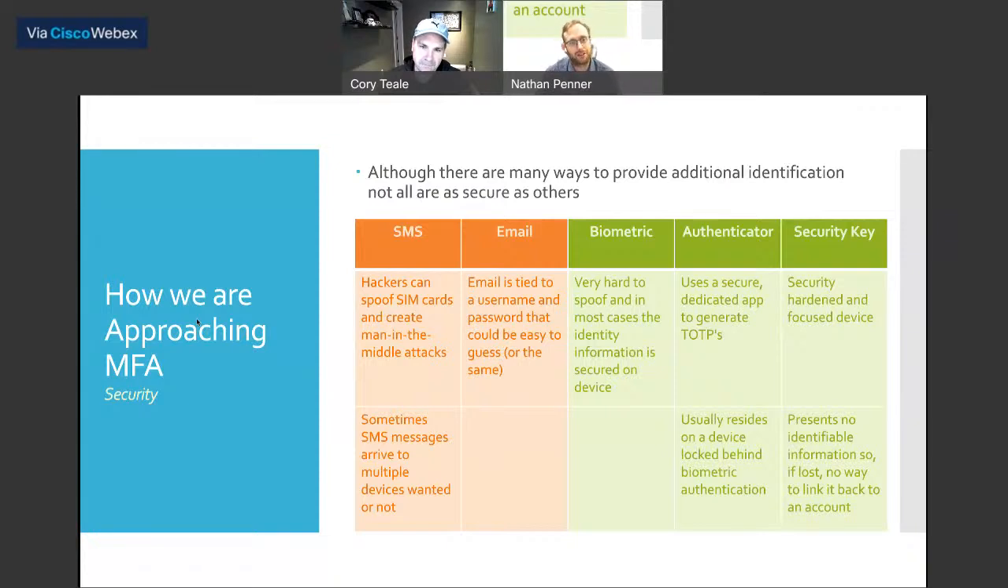So SMS, hackers can spoof your SIM card. I know it's hard to believe, but they can, or create a man-in-the-middle attack where your phone is actually not connecting to a cell tower. It's connecting with something in between and they're intercepting things. So those are things that SMS specifically is susceptible to.